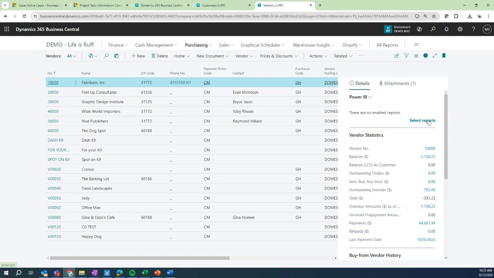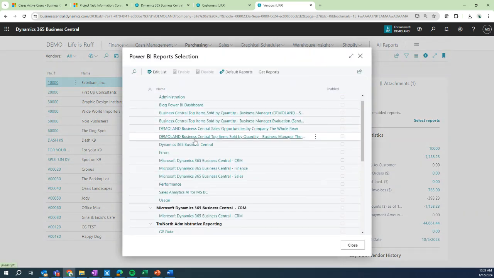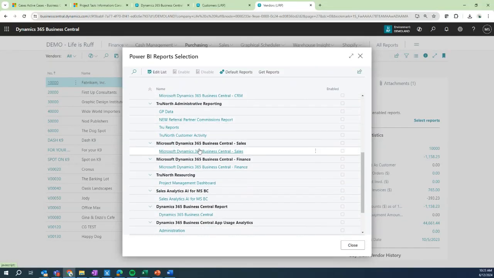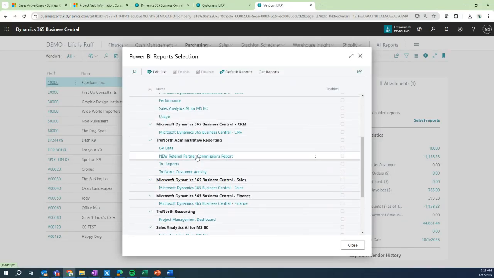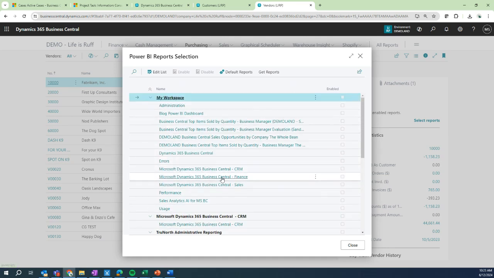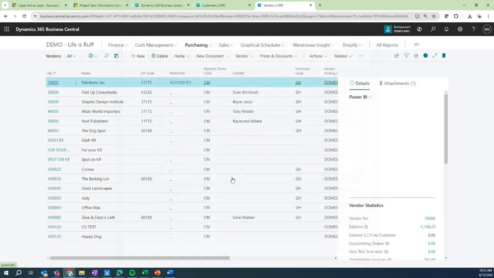From here, because I haven't enabled any, I'm just going to select that first one. It's going to open up that list of all of my reports, and now I can choose something along the lines of vendor or purchasing if I'd like to display that here. Again, you can have any of your Power BI reports across. So if I really wanted to view finance because I was on this page and that's what's convenient, I can do that. So don't worry, Power BI is in Business Central. You can also access it from office.com in your apps as well.